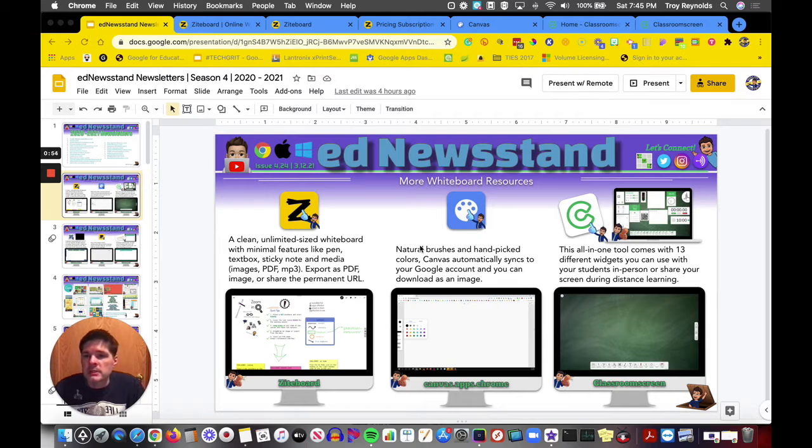Ziteboard is similar to Miro. It's similar to Explain Everything. It's just an unlimited size whiteboard with minimal features like your pen, your text box, your sticky notes. And you can export that board as a PDF or as an image, or you could share the URL permanently. So I'll go through the board itself, walk you through the initial layout of the board, and talk about the different subscription options that you have with Ziteboard.